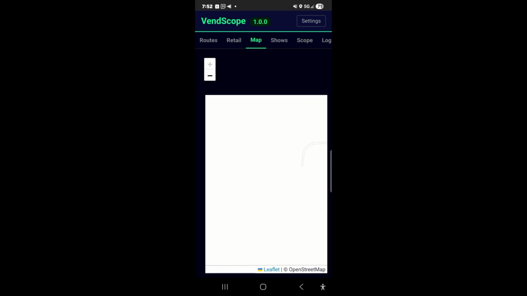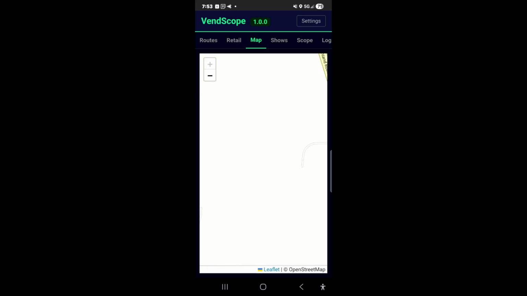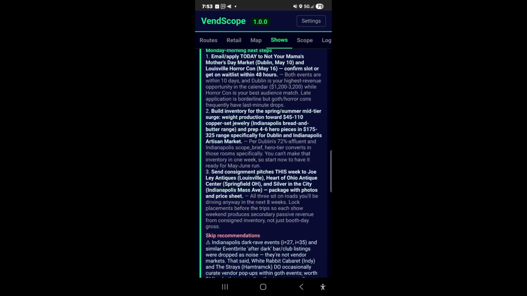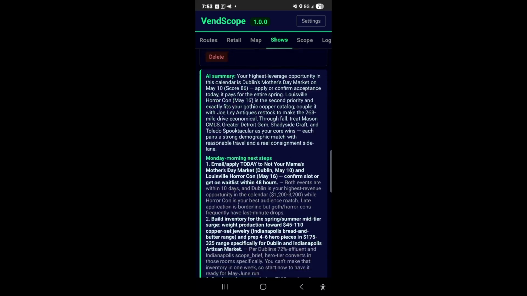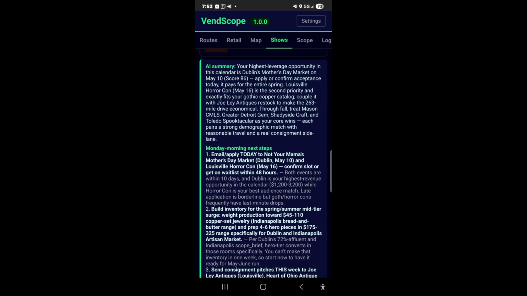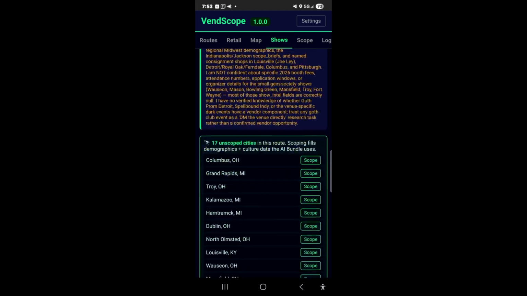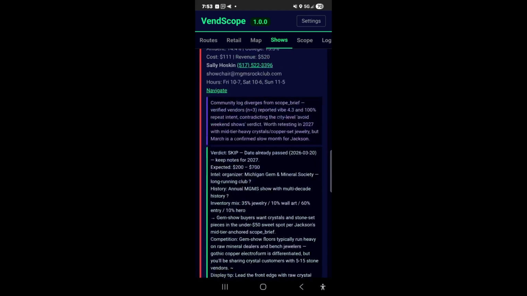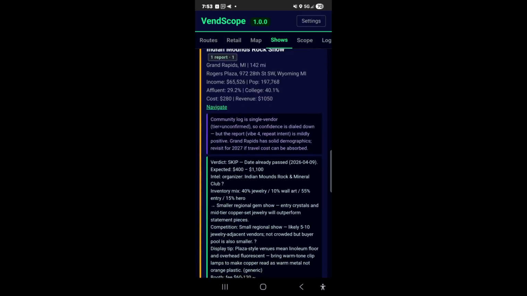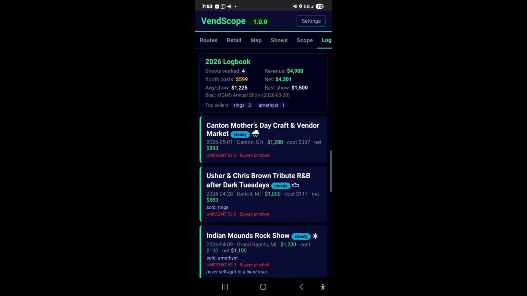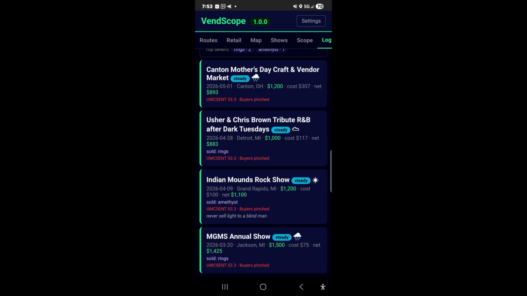So if you did routes, map, retail, you'll also start seeing shows pop up. So shows is pulling from routes, and it's pulling from retail, and it'll automatically populate this as you go on. Log will also auto-populate. These are some interesting facts about the area.